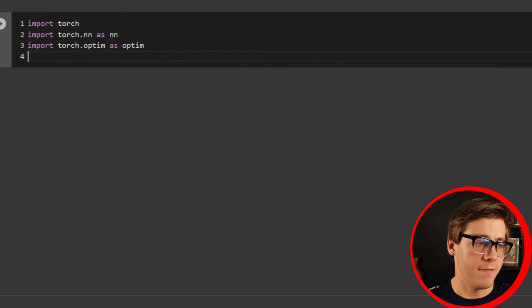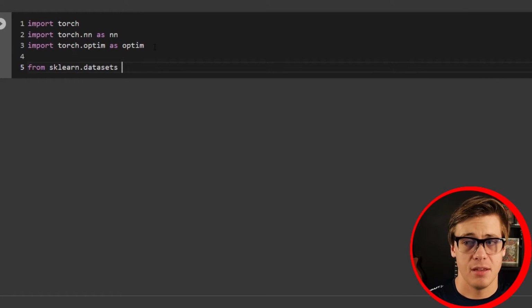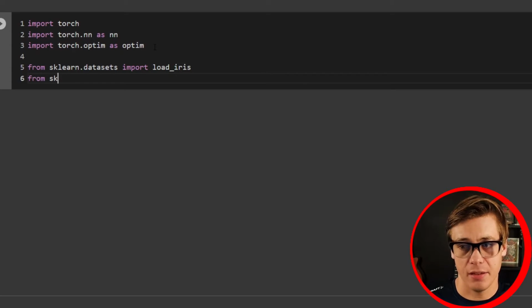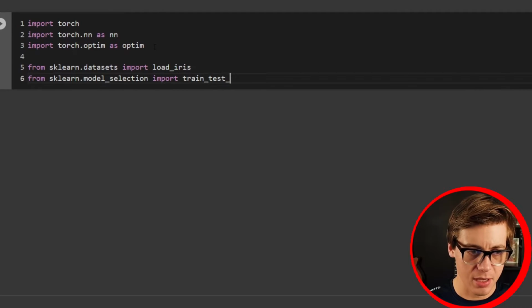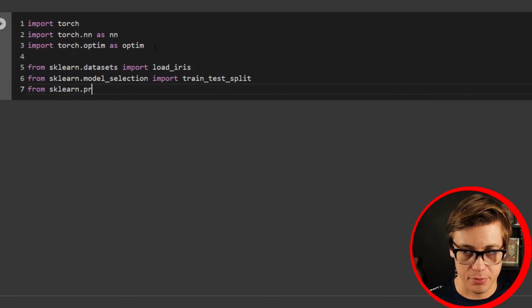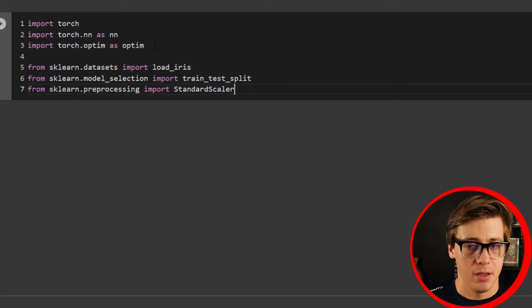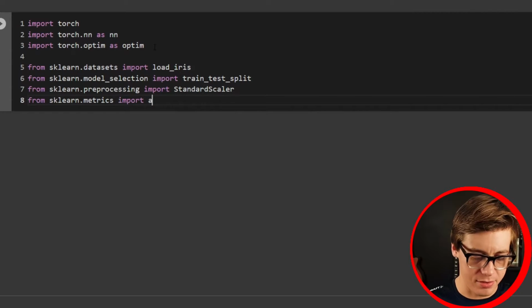Okay. Now we're going to take a look at a few different imports from scikit-learn. So from sklearn.datasets import load_iris like this. Then from sklearn.model_selection import train_test_split. All right. Then we're going to do preprocessing. So from sklearn.preprocessing import StandardScaler, which is a capital S, Standard Scaler like this. Then from sklearn.metrics import our accuracy_score, so accuracy score like that.